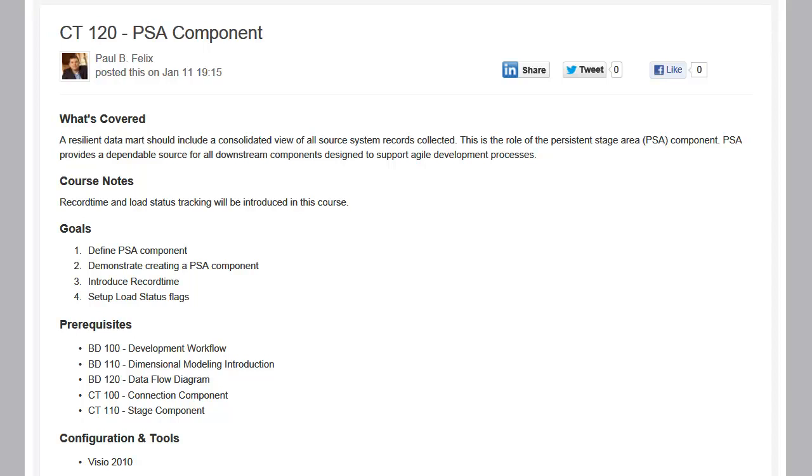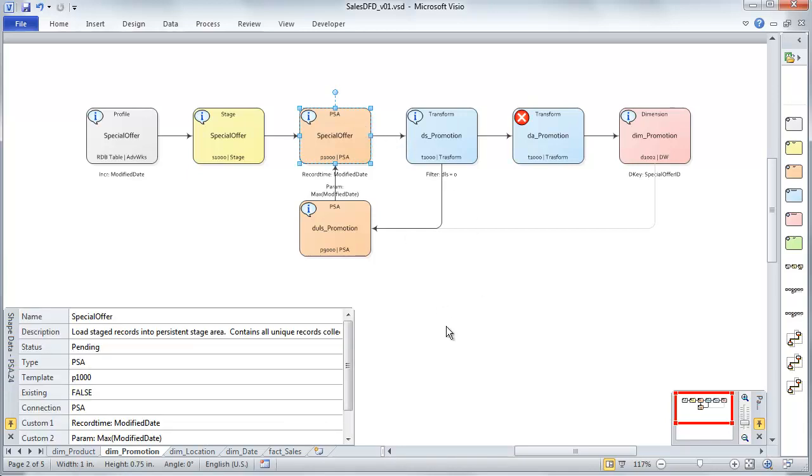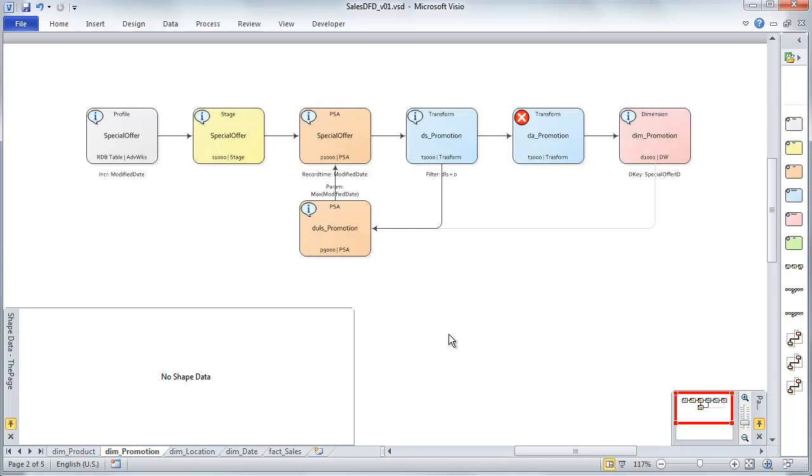All right, so to get started, what is a PSA component? Well, we've talked about this briefly in our development workflow course, but to recap, the PSA component is an area where we are going to consolidate all versions of all records that we collect from the source system. The stage component is a volatile area. We're going to truncate and load stage each day, but PSA is different. We're going to only load records into PSA. We're never going to modify existing records in PSA at all.